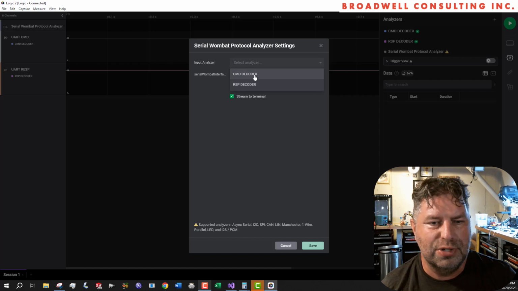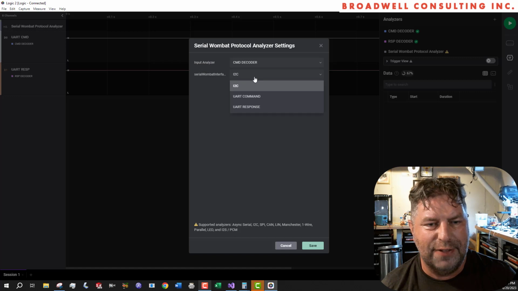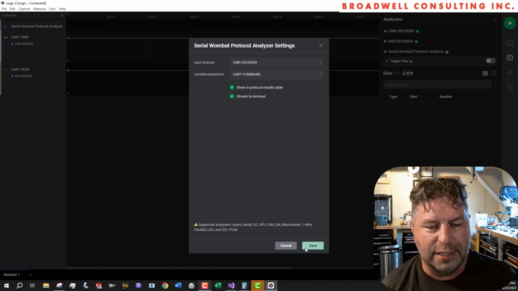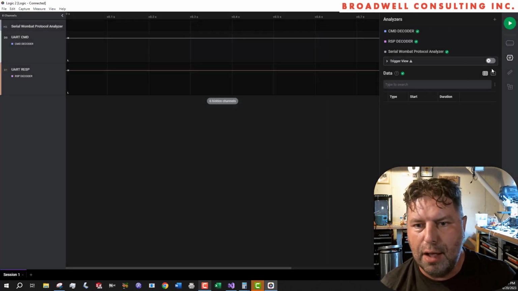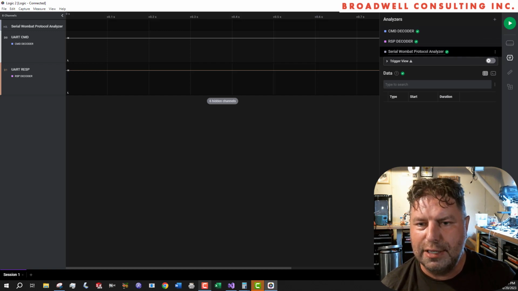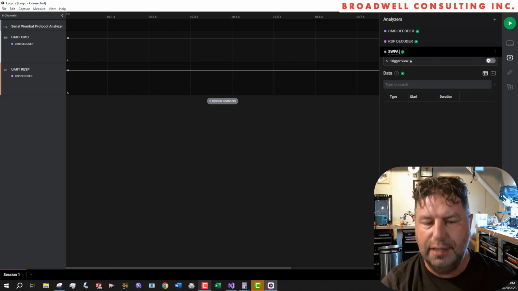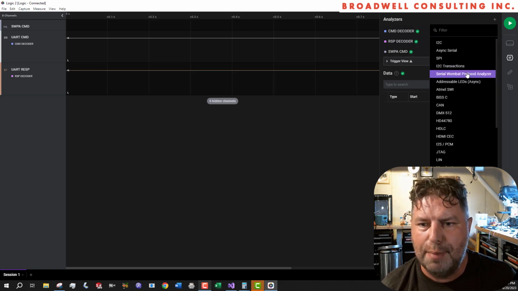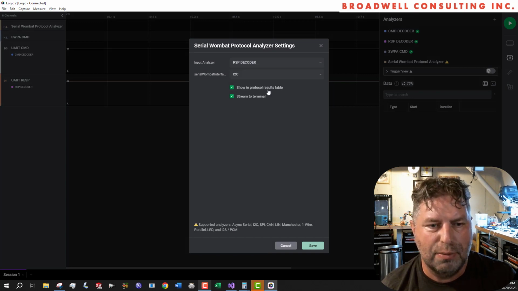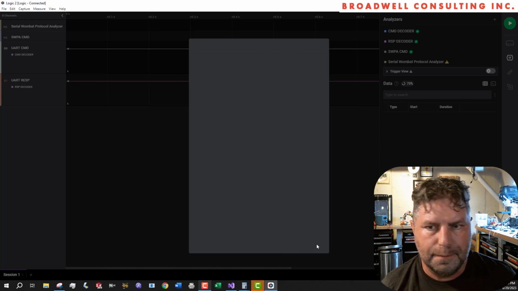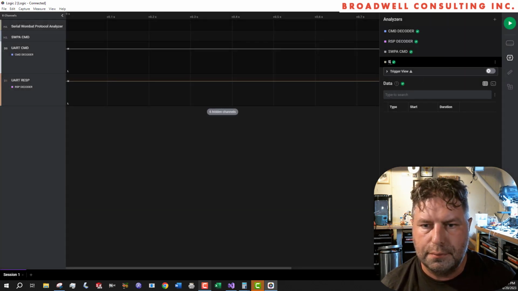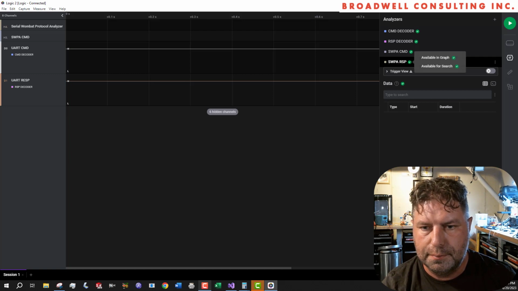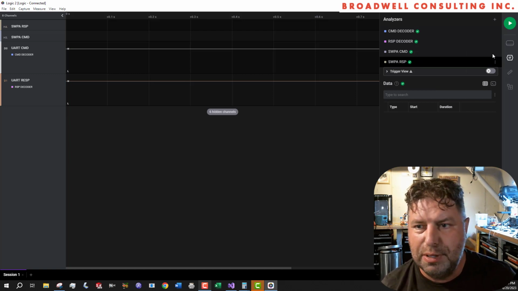So I'm going to choose the command decoder. That's this UART right here. And what Serial Wombat interface? This is a UART command. So I'll say save. Now I'm going to add a second Serial Wombat, and let's rename that SRPA command. I'm going to add a second Serial Wombat Protocol Analyzer, and this one will send to the UART response. Okay, so that should be ready to go.